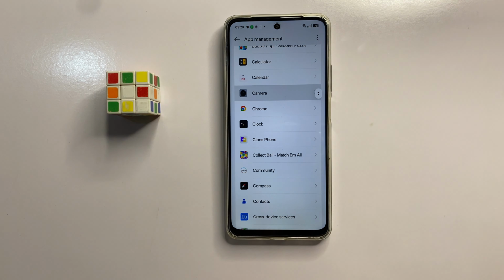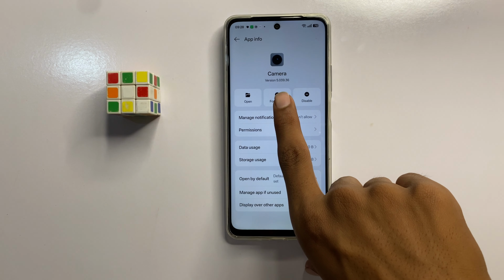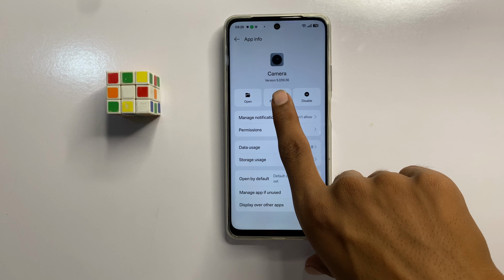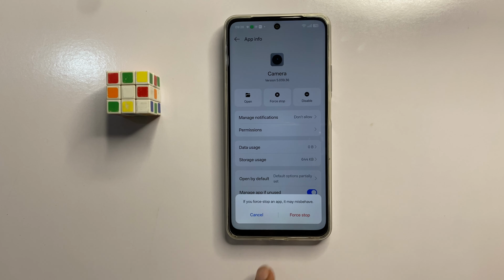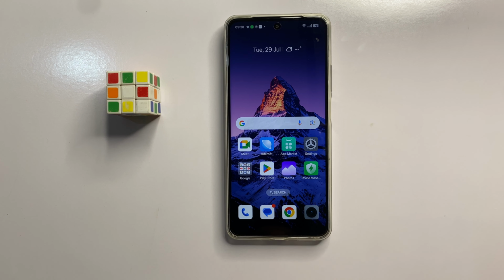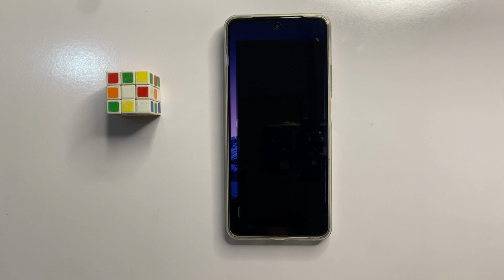Now click on camera and then here you can force stop your camera. Now click on force stop and then click on force stop again. After force stopping your camera, go back to your home screen and open your camera.